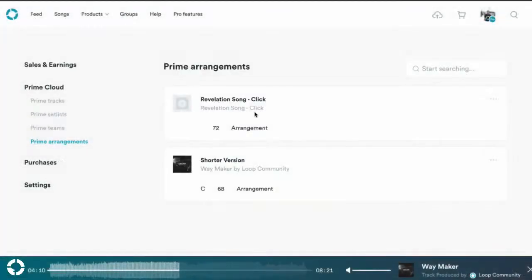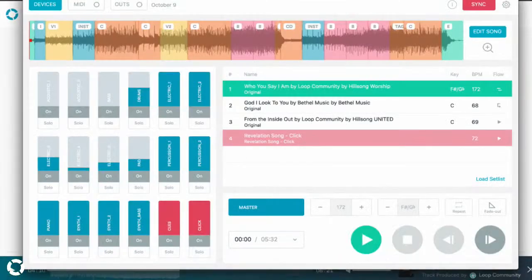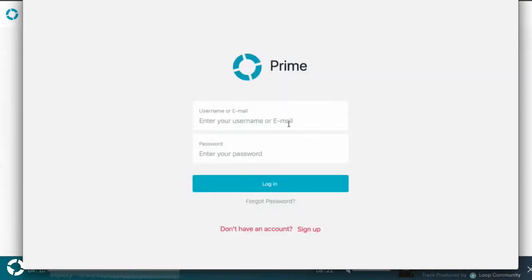So let's go ahead and keep looking. What we're going to do is we're going to go to Prime Arrangements now. And what we're going to have to do is we're going to have to actually log back into my master account because I'm the pro user. All right, so log into your account. Nobody look at my password.